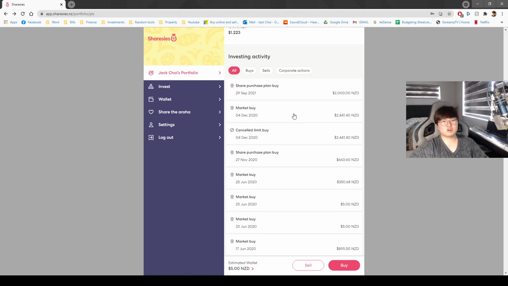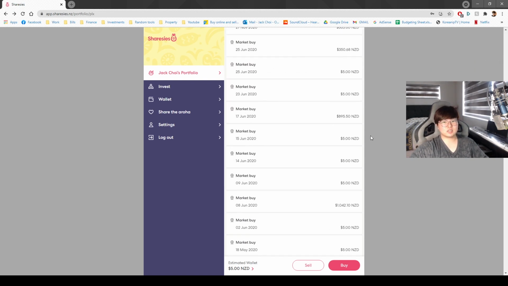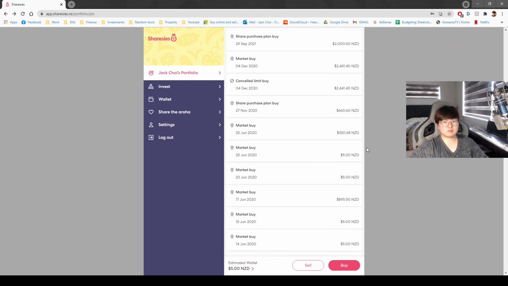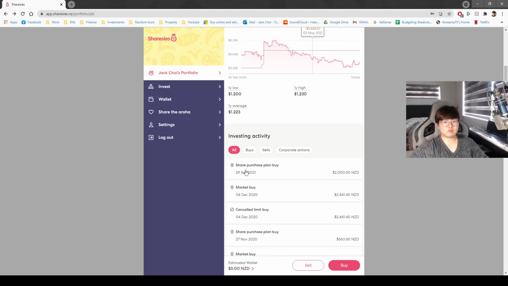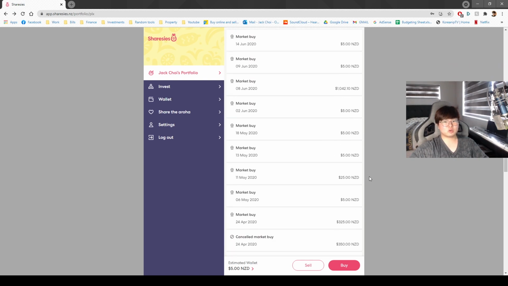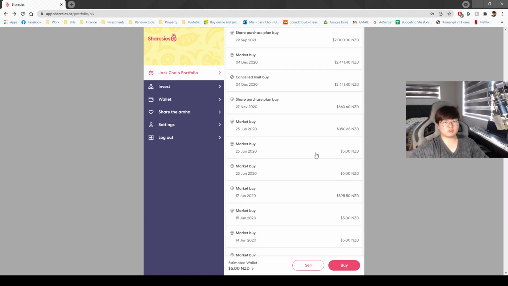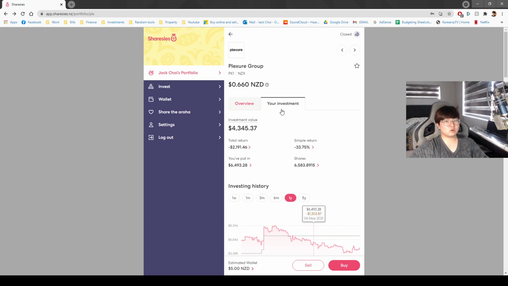Of course, if you scroll down, then you can see the investing activities you've done here. And as I mentioned, this is the latest one I have right now, joining in their share purchase plan. But you can see pretty much all your transactions for the stock as well if you just go down. So this is your investment tab. It's really useful if you just want to have a look into that.